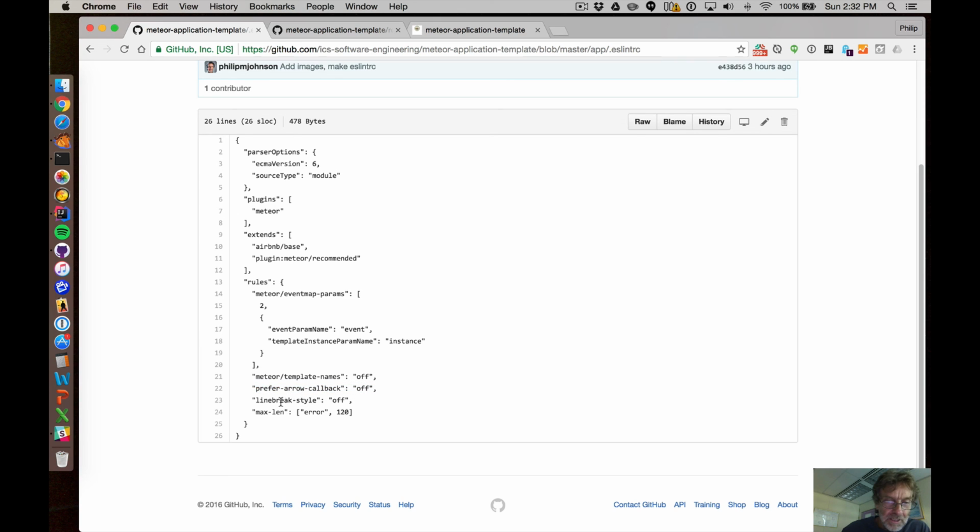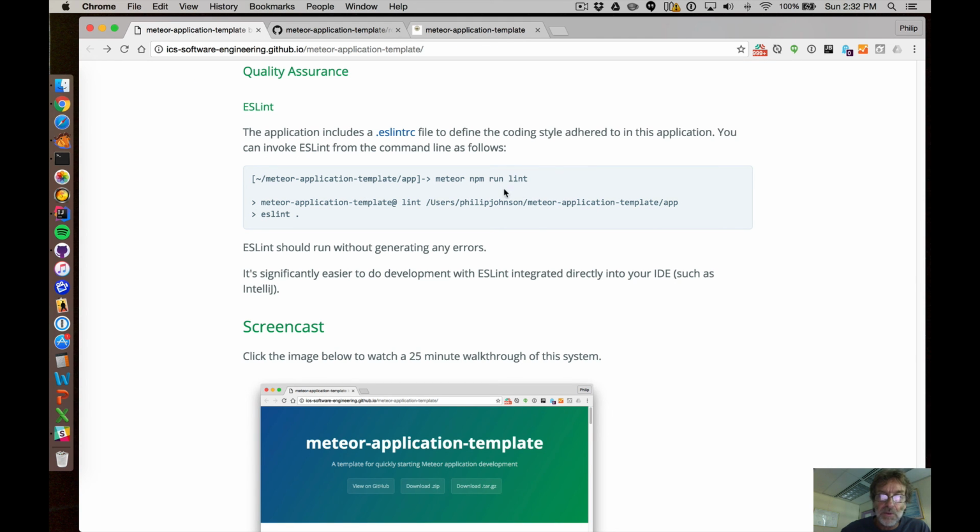Line break style. This is turned off so that Windows people don't have to have Unix line breaks, and then I'm allowing the maximum line length to be 120. Okay, so that's the set of rules anyway today.